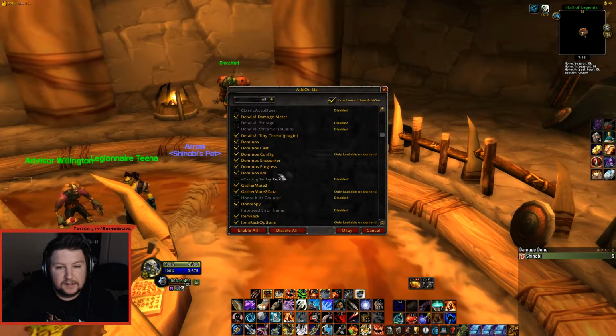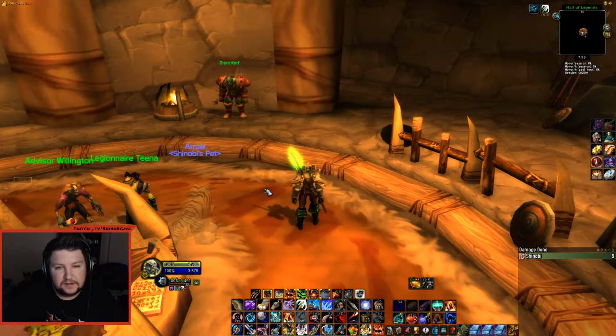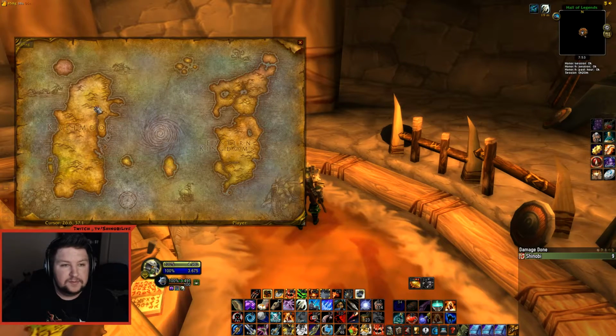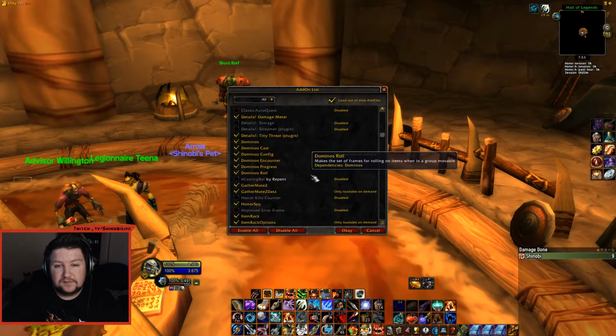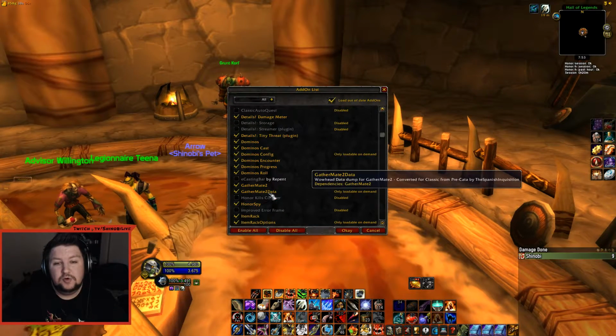And then GatherMate is really awesome if you're a miner or an herbalist and you farm herbs out there. If you take a look at my map, you can see in Winterspring how I have the rich thorium veins here. You can see where they are, and you know where to look for them out in the world. Now, I will suggest that if you get GatherMate 2, you also get GatherMate 2 data. This will give you all the data you need to find the things that you need to find.